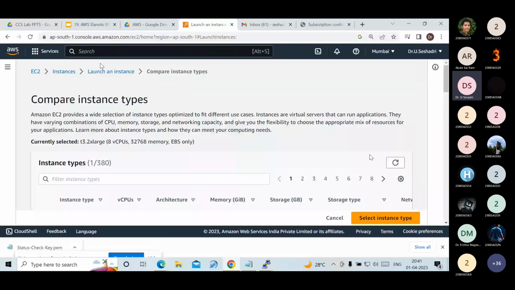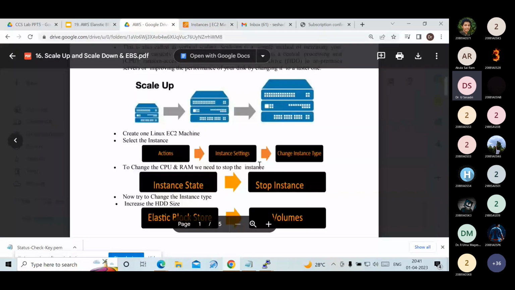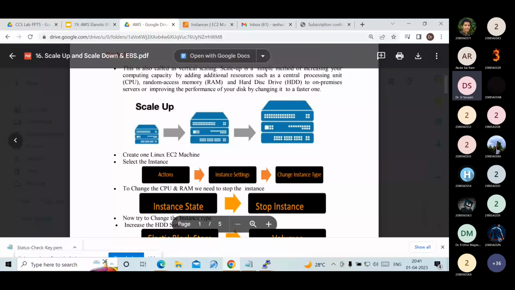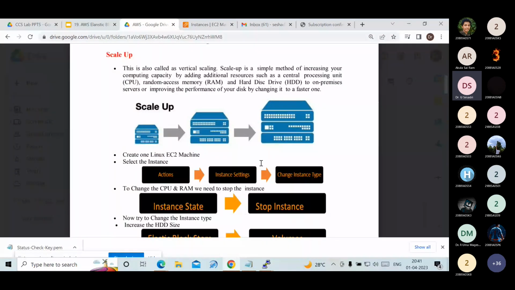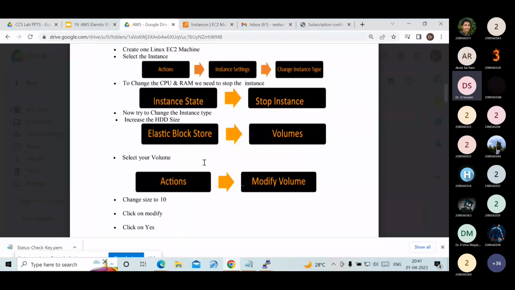In that way, we can change the CPUs and the memory. That is the scale-up feature. To change the CPU and the RAM, we need to stop the instance and then change the instance type. Now, if you want to increase the hard disk capacity, we have to choose Elastic Block Store. Under Elastic Block Store, we have to select Volumes.